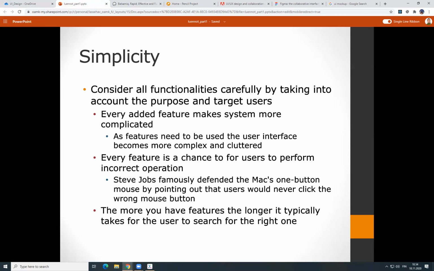And every feature is also a chance for a user to make a mistake. So having a large number of functionalities in your application can have an adverse effect on the learnability and memorability and on the subjective feeling of pleasantness in your application.